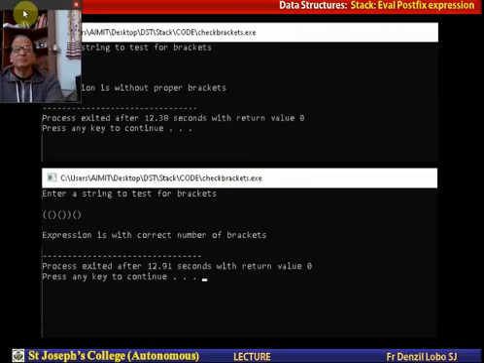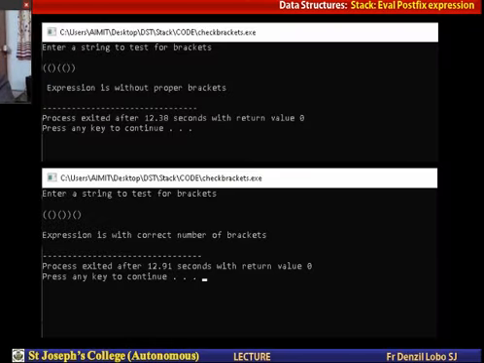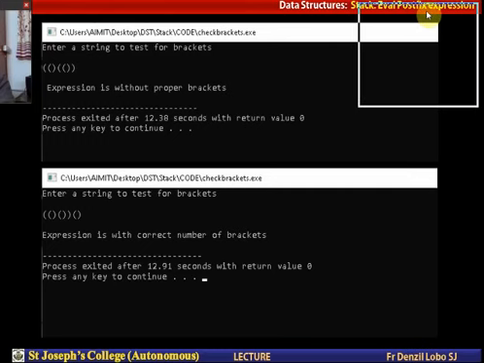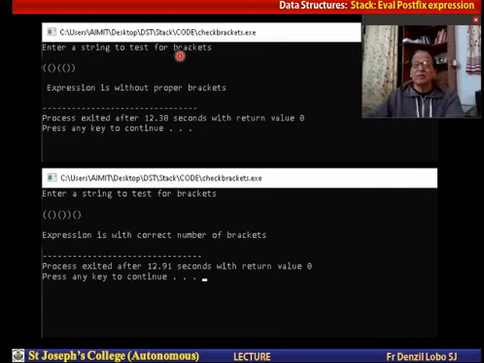For example, here we have entered this program. So as you see, 1, 2, 3. So here 1, 2. There is one mistake here. There is no bracket which closes this. Therefore, expression without proper brackets. Whereas here, all are properly aligned. Therefore, you get the message: expression with correct number of brackets.